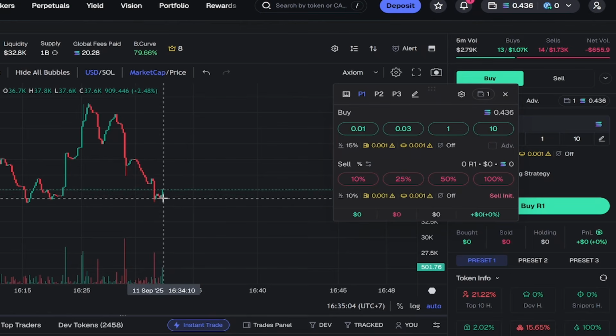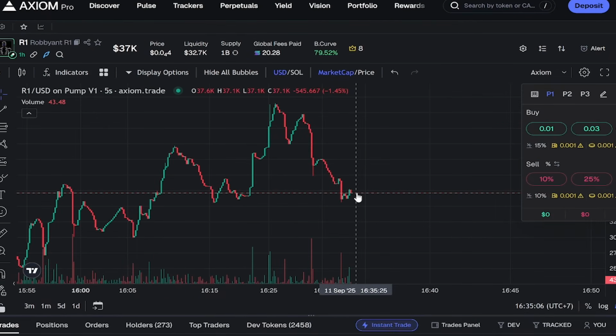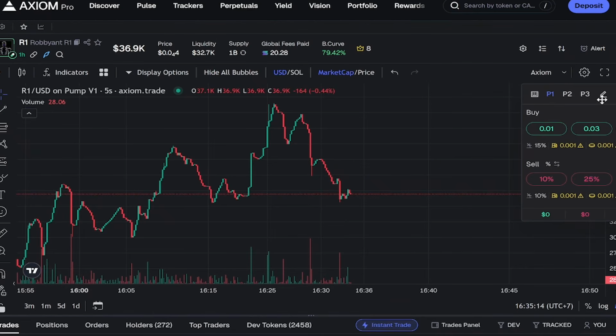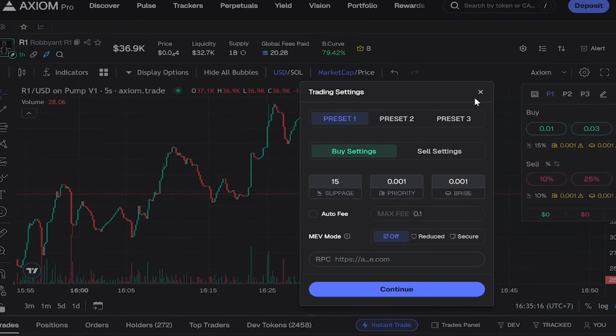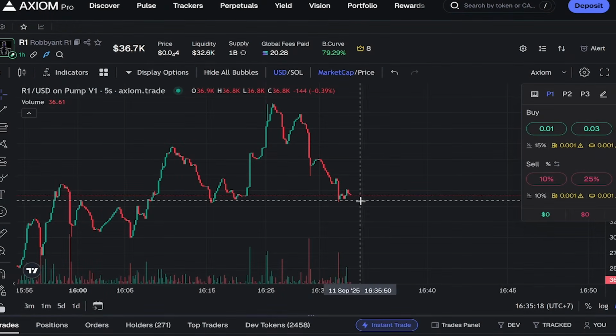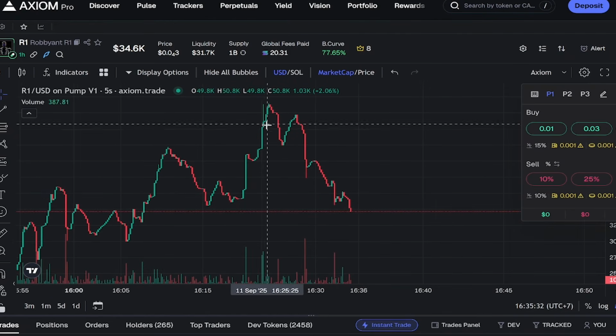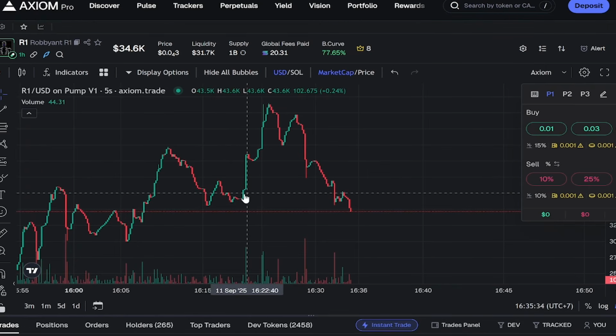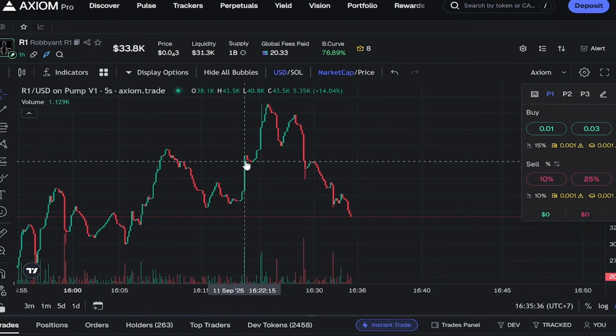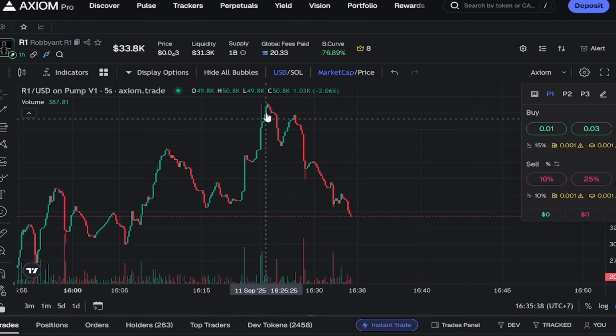So the idea is you want to go ahead and buy, and you can buy gradually using these presets here. And again, you can change the preset up here. So I'm trading right now on preset 1. The idea is you want to buy gradually, and then as it's going up here, you want to be selling off as it's going up. Because if you sold 100% here and you bought here, you'd make profit, but you'd miss out on all of these gains that could happen up here. So you want to sell 10, 10, 10, 25, 25, 50.